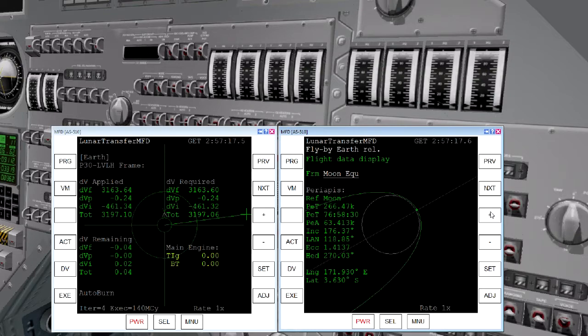And you can see here the PEA to be about 63 kilometers, I believe, and we're going to want to get that up to 110 during the mid-course correction. So that would be the item that we're looking for. That's the altitude our spacecraft will be at the closest approach coming around the backside of the Moon.